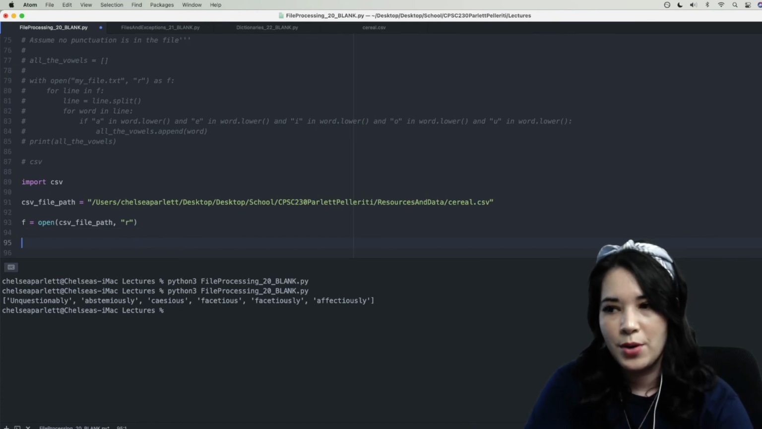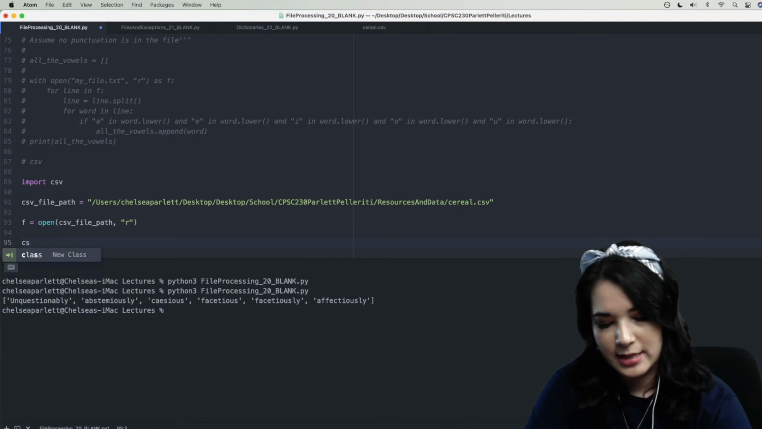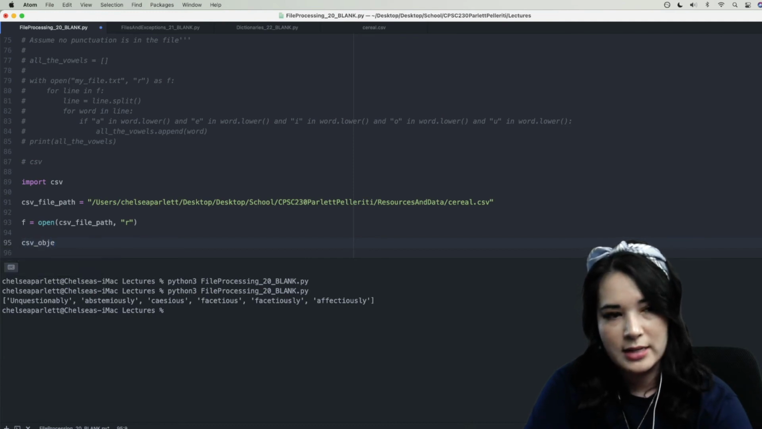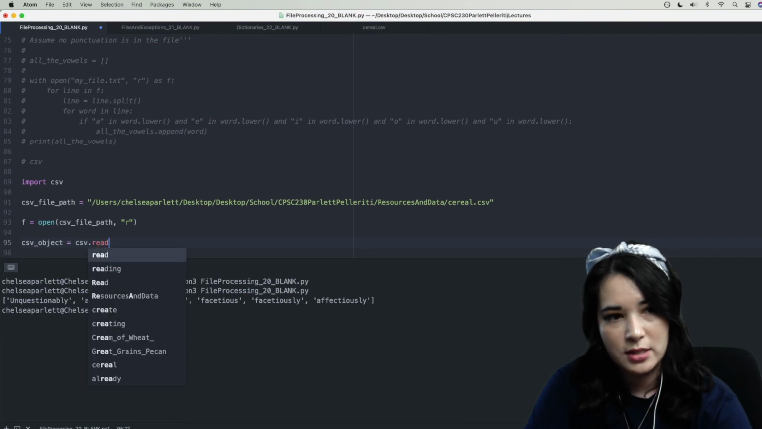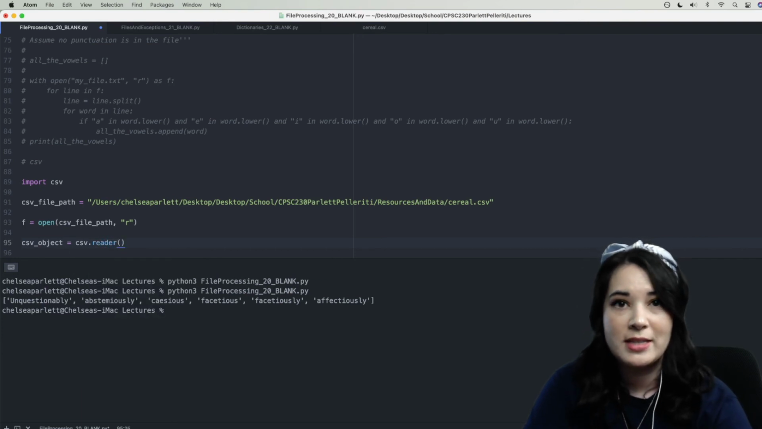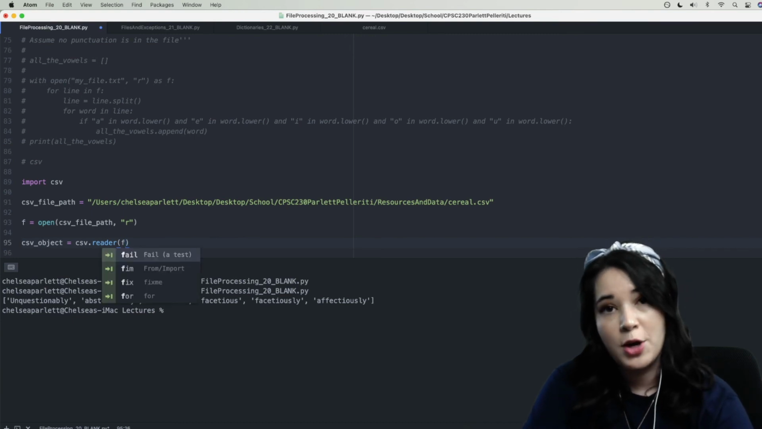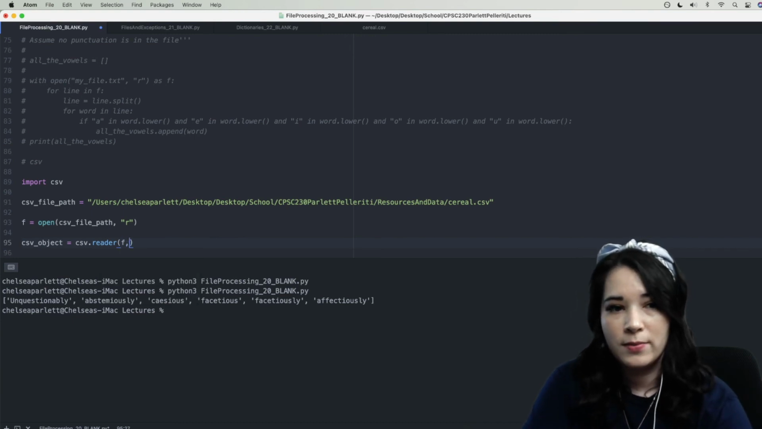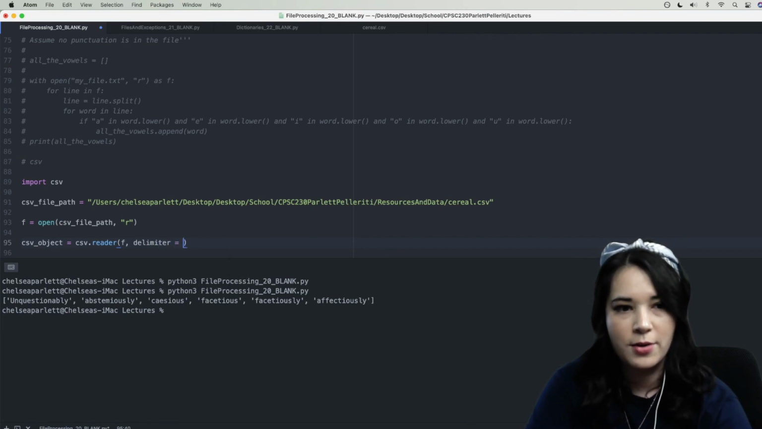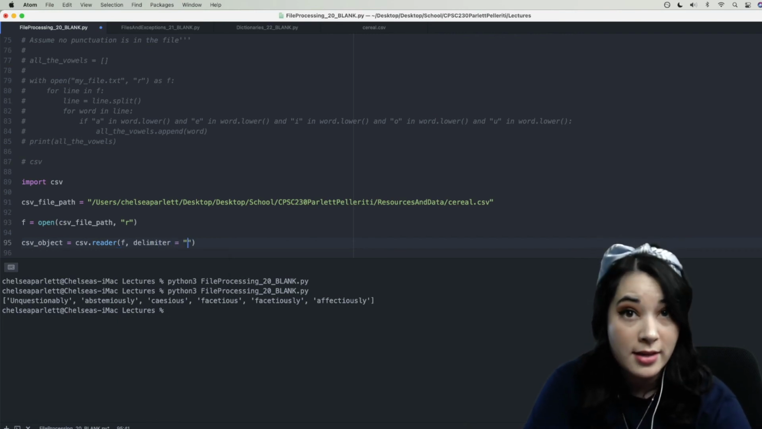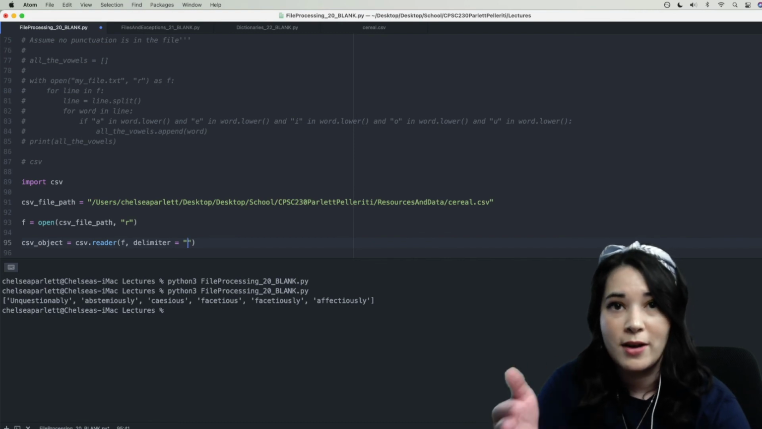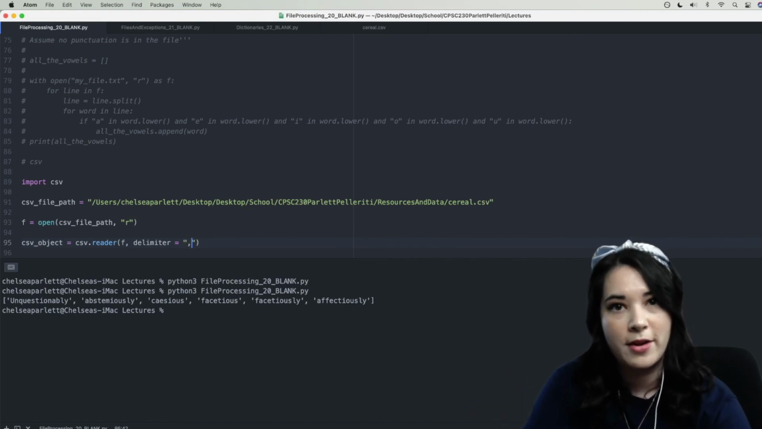All right, so now we are going to use the CSV package. We're going to say CSV object equals csv, the package, dot reader. And this function is basically built to read CSVs specifically. We're going to give it the open connection to our file, comma, delimiter equals, and since this is a CSV file, it is separated values with commas, we're going to put a comma there.